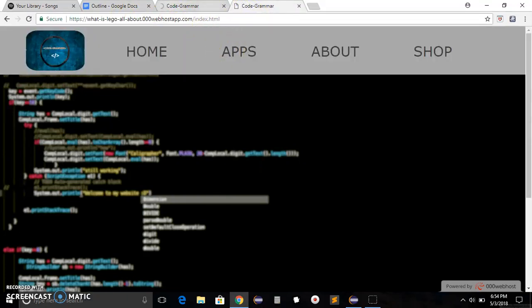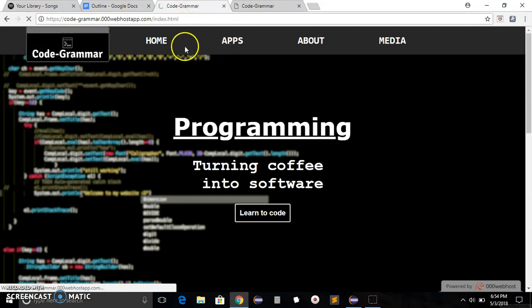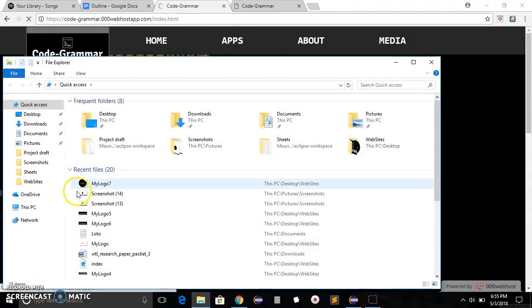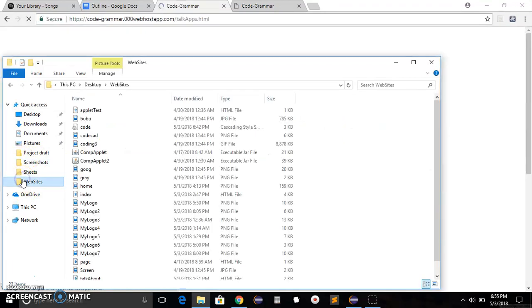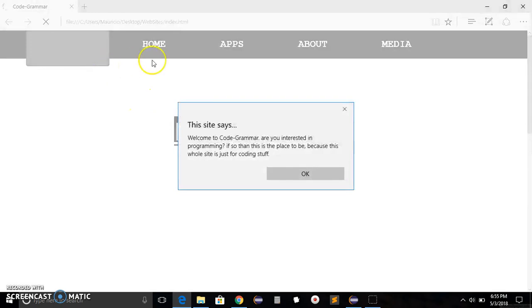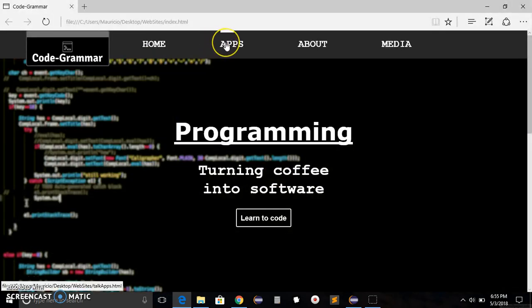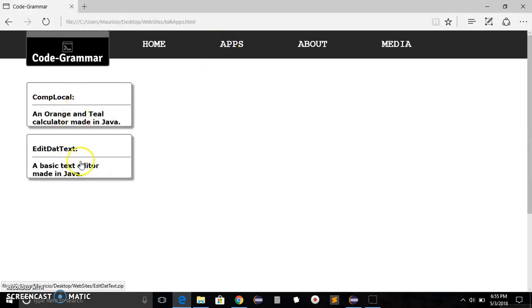That's a little slow. This is an older version. Right now the internet's a little slow, but I can still show you, because I have it over here. So over here is my website, and you can go over to apps and download my projects like my calculator and my text editor, which I may show you how to do in the future. These are made in Java using the Swing library.